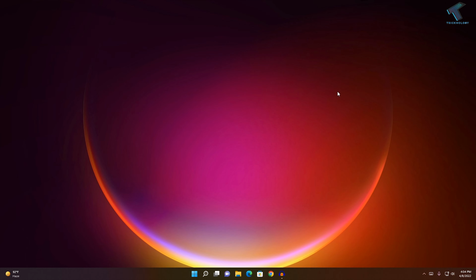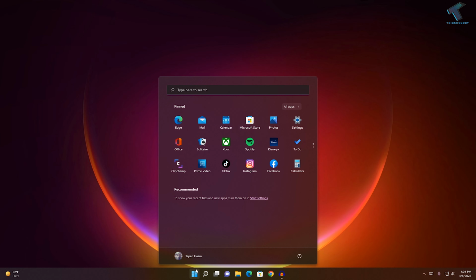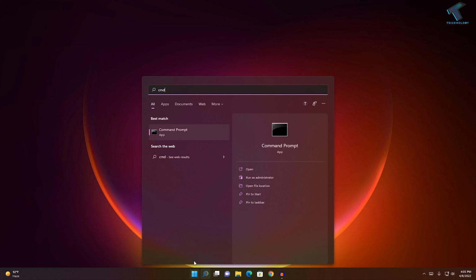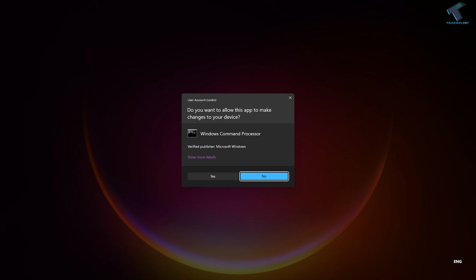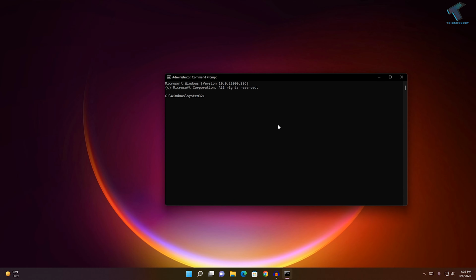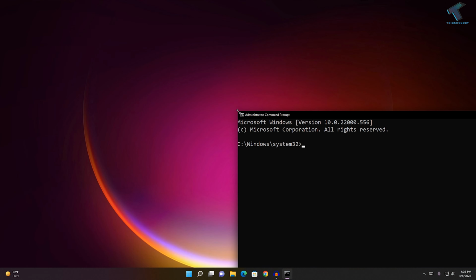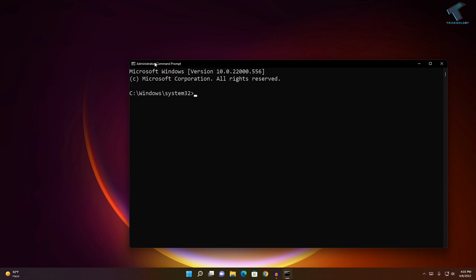After that, go to your start menu or search menu and type over there cmd. Now right click on command prompt and click on run as administrator. After that click on yes. Now in this cmd window, you just need to put some commands which I'll give you in my video description. The command is gpupdate, and just press enter.